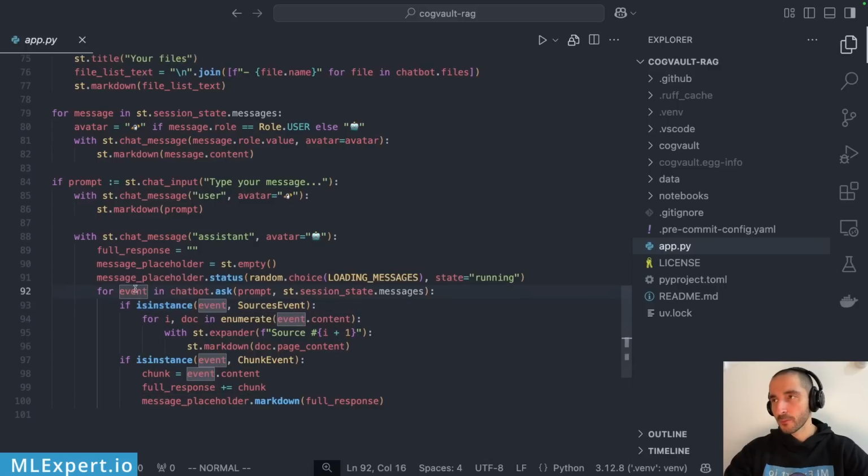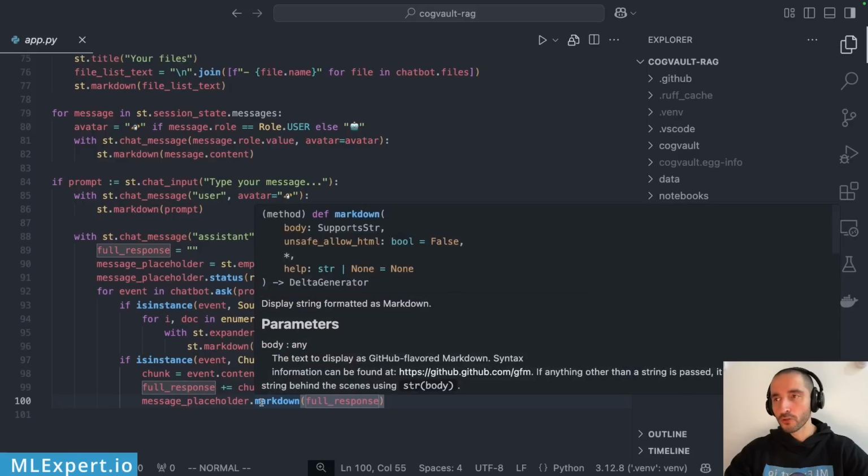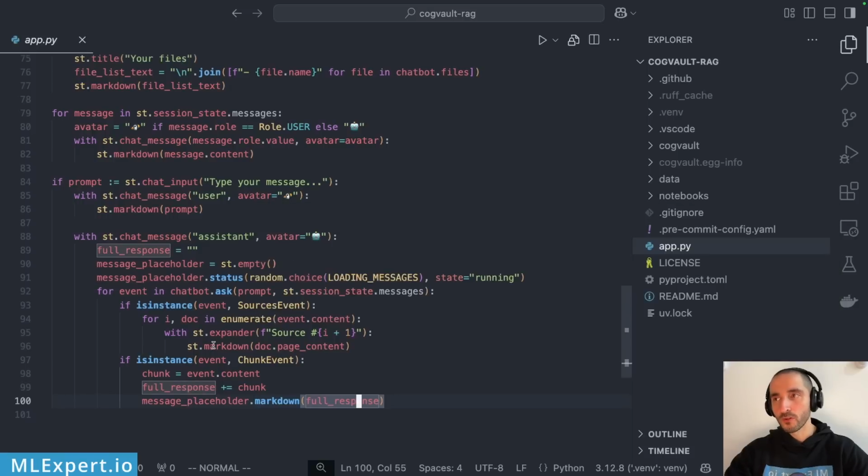Here you see that I'm going through the chatbot ask function or method, and I'm passing in the prompt along with the message history that we have thus far. And if the event is a sources event, I'm going to be showing the list of the sources. Otherwise, I'm going to be filling in this message placeholder while I'm accumulating the complete response that you can see right here. And based on that, I'm going to be filling the text also with the sources from this app.